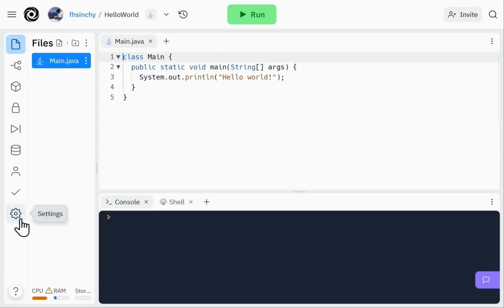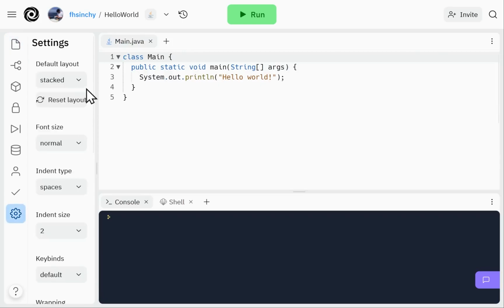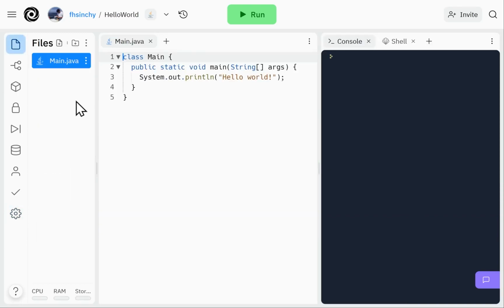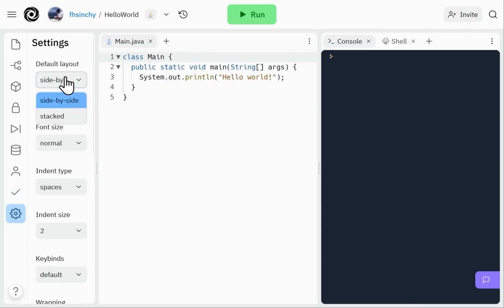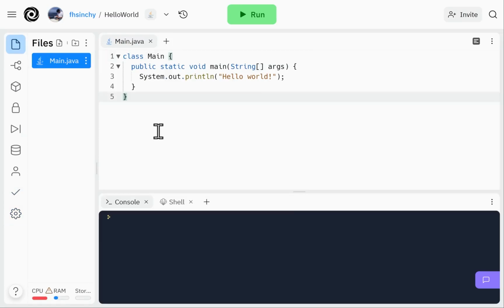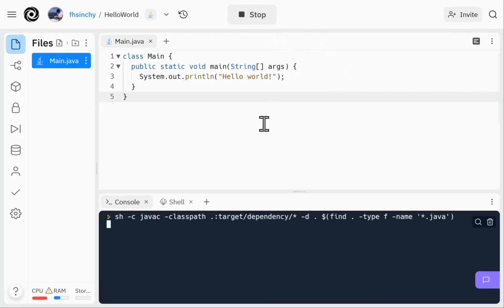You can change its default layout by going to Settings and Default Layout. By default, it should be side by side, but you can also pick stacked if you like that layout. Now, the default Java REPL usually comes with a bunch of code, and you may have already guessed that this is the famous Hello World program written in Java. To run this code, click on this Run button here, and you will see the code's output on the console. There you go. Congratulations on creating and running your first REPL.